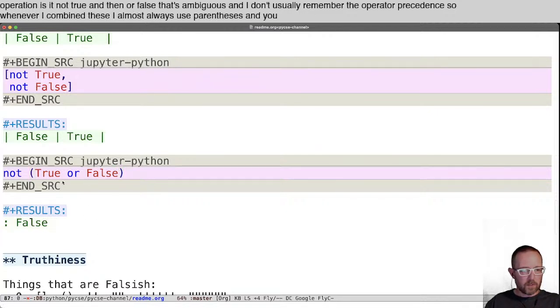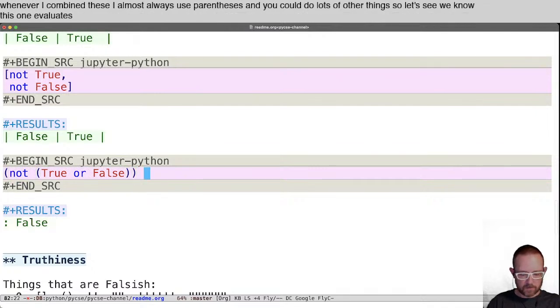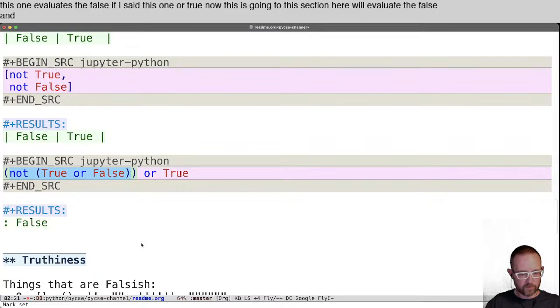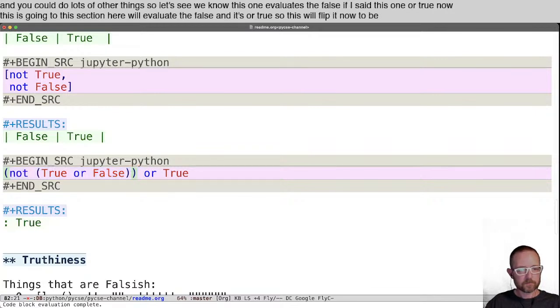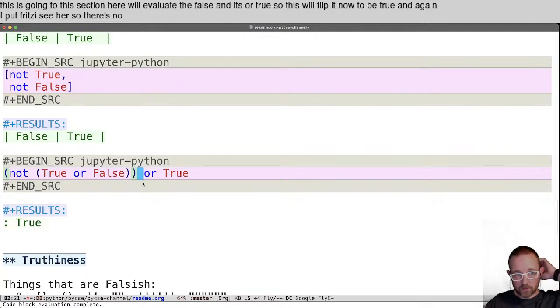And you could do lots of other things. So let's see, we know this one evaluates to false. If I said this one or true, now this section here will evaluate to false, and it's or true, so this will flip it now to be true. And again, I put parentheses here so there's no ambiguity about the order of operations.